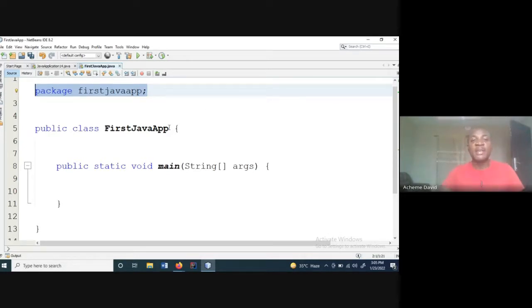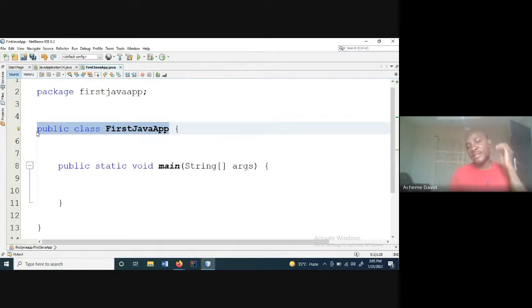The next line we have is the public class FirstJavaApp. Now, every Java program lives inside of a class, and this is because Java is 100% object oriented. So any program you're going to write is going to be inside of a class. And that is why you see it named FirstJavaApp. If you remember, this was the name we called this project while we were creating it in the IDE. So every program you're going to write will live inside of a class.